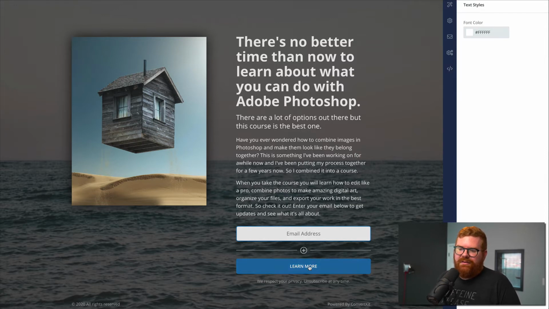For example, I have learn more here. Learn more about what? Let's look through the text here. There's no better time than now to learn about what you can do with Adobe Photoshop. So just for some context, my audience here for this page would be people who are interested in learning how to edit photos, to create these kind of digital art composites of photos like I have over here on the left side. And so I want to help them out.